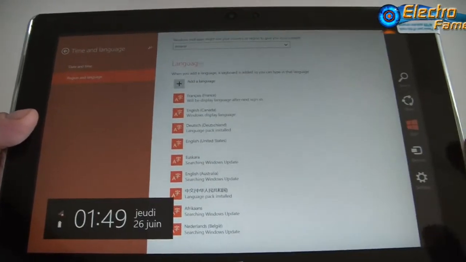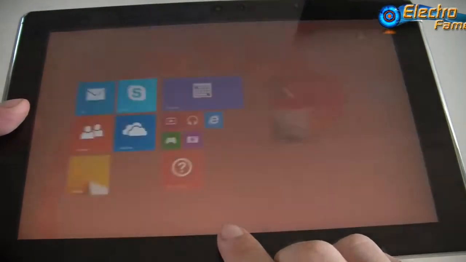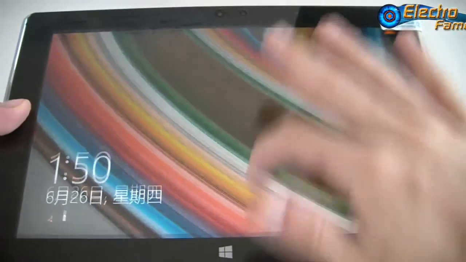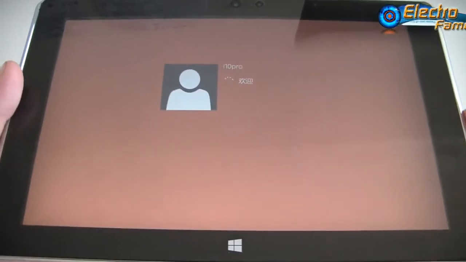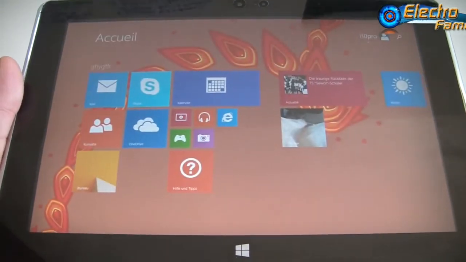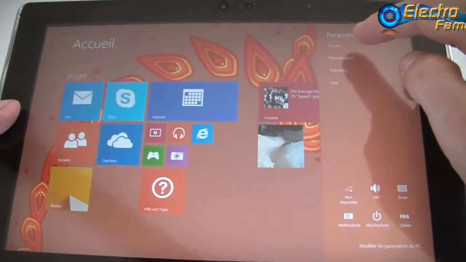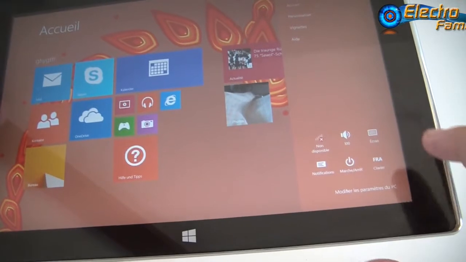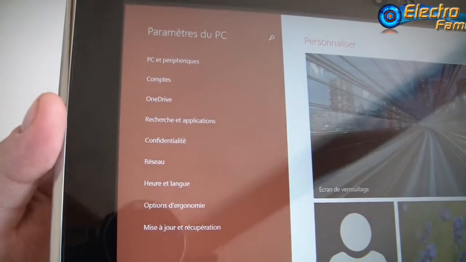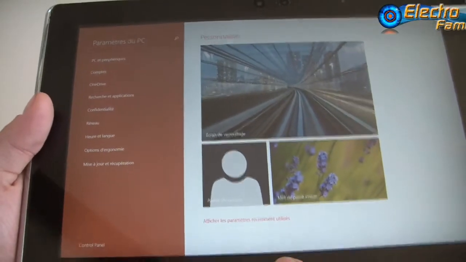So then we just have to log out and log in. For that, we just come back to the menu, click here, sign out, and then we come back again. So here you can see all is in French. Everything is in French. So we can go there and you can see that all is in French. It has worked. So this is, your tablet is now set up in French, okay?